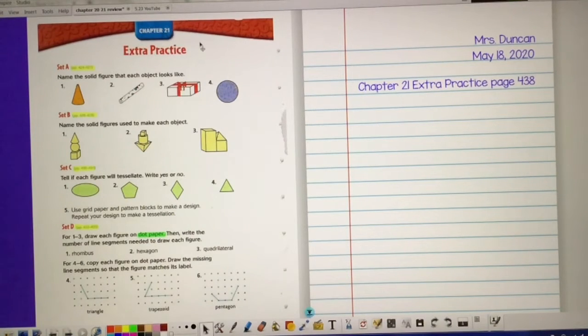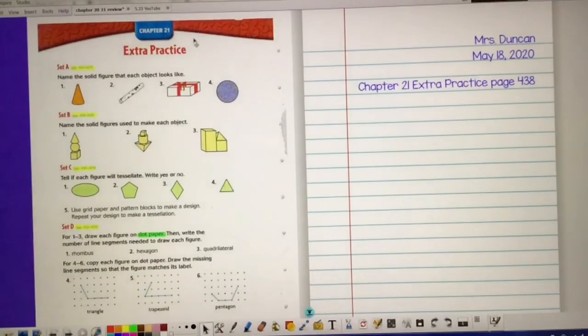All right, third grade, this is chapter 21, extra practice on page 438. You're going to want to make sure you have a sheet of paper, as well as the dot paper ready to go. It's part of the packet. It does say chapter 21, extra practice, so make sure you have that as well. So go ahead and let's get your paper filled out with your name, date, and the name of the lesson before we get started.